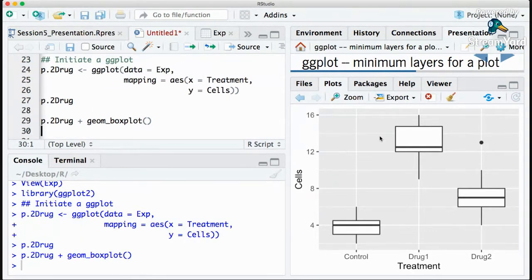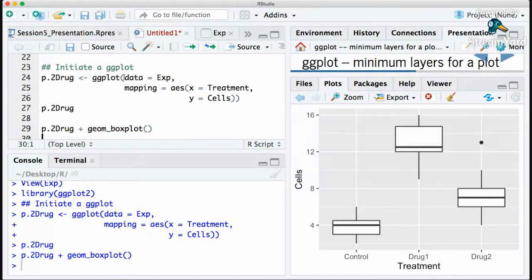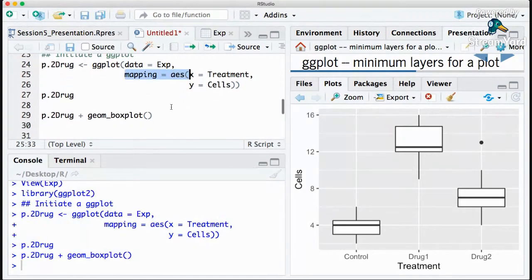So this is the minimum that you need to make a ggplot. You need your data, of course, because you have to tell it where to get the information. You have to define your x and y axis, which are part of the aesthetic layer. And aesthetic layers are always defined with mapping equal to aes. This is the way of defining the aesthetic layer. Then you have to define your geometry. And it is layered.